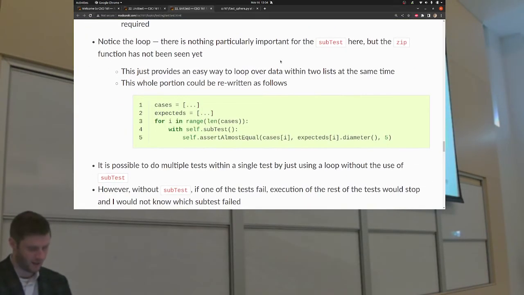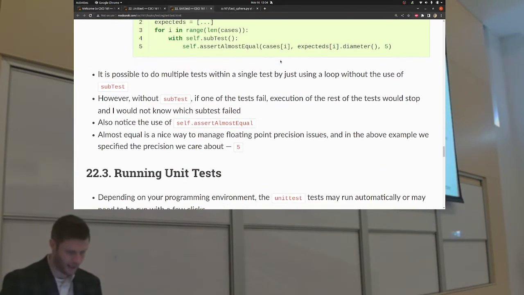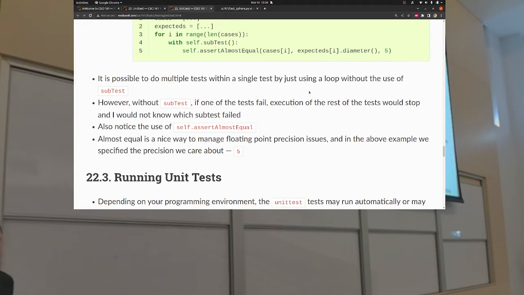It's possible to do multiple tests within a single test by just using a loop. However, without subtests, if one of the tests fails execution, the rest of the tests would stop, and we would not know which subtest failed. By using subtests, it'll ensure that all the tests run, and if 2 of them fail, Python will tell you which 2 specifically failed, which is nice.